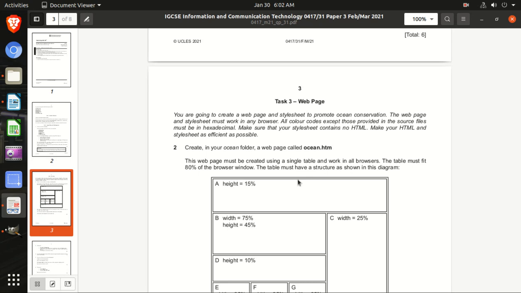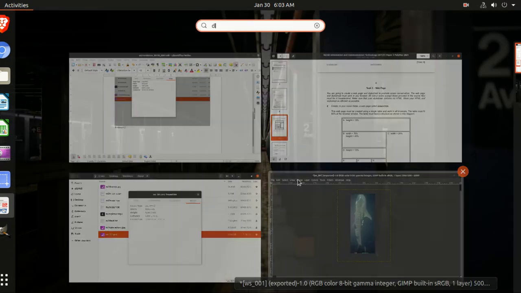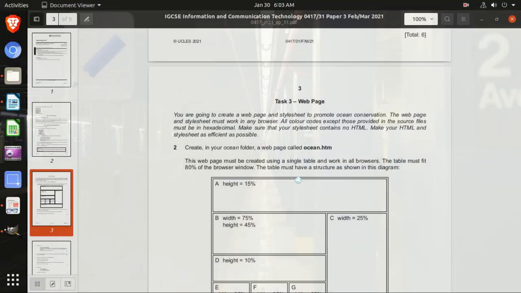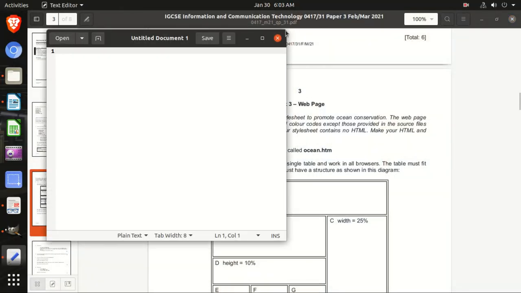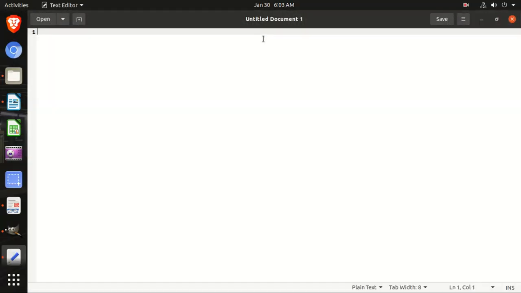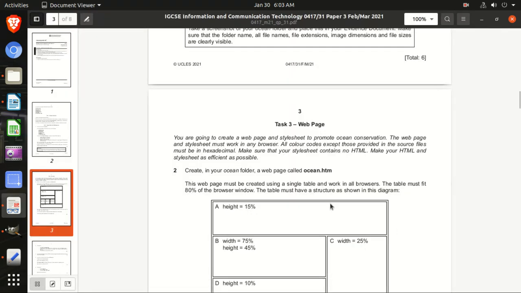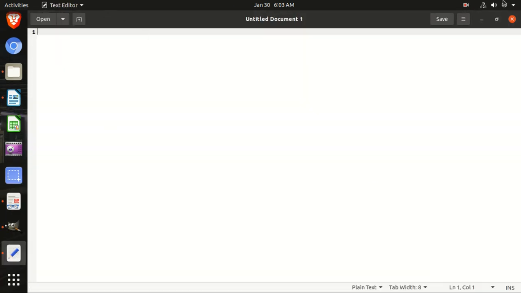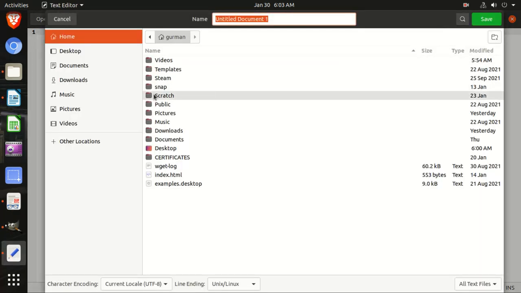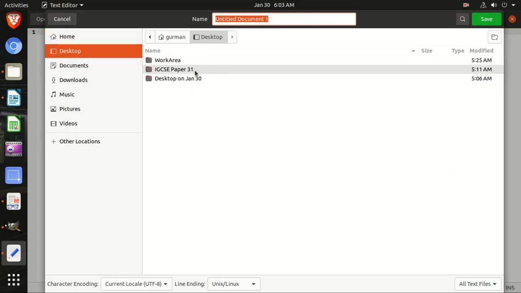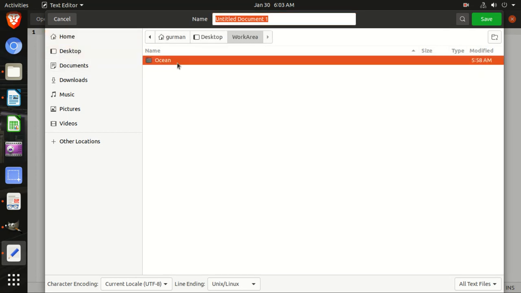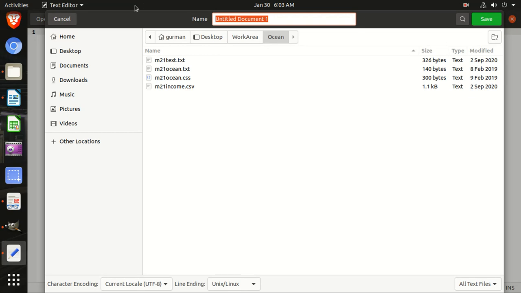Create in your ocean folder a web page called ocean.html. I'm using a text editor, or you can use any web designing editor. So I'm using this text editor for creating the page. We have to save this page ocean.html in our ocean folder. You can click here on desktop, here in work area, ocean folder, I'll give the name ocean.html.